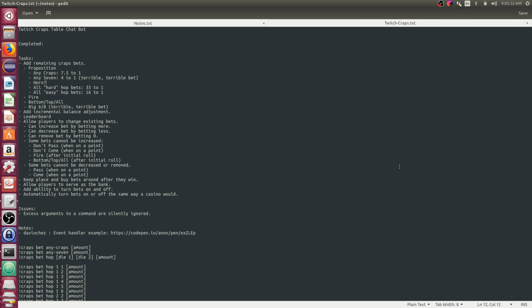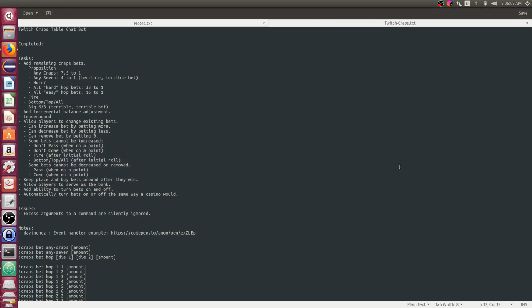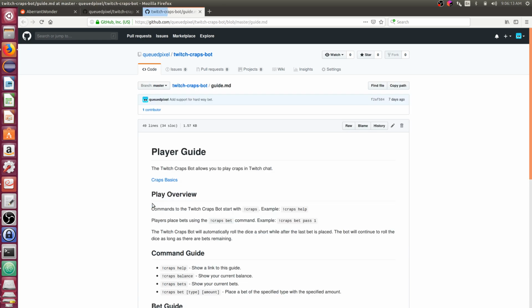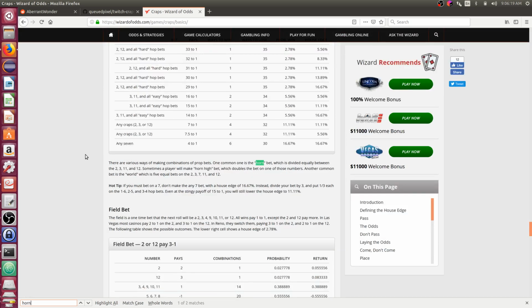I know I've seen the horn bet before on craps tables, and I think similar to the any craps in 97, it is a combination of a handful of different bets. Let me just go look at how the horn bet works here. I have my player guide, and my player guide links to this craps basic page from Wizard of Odds, so I can see if they have a horn bet here.